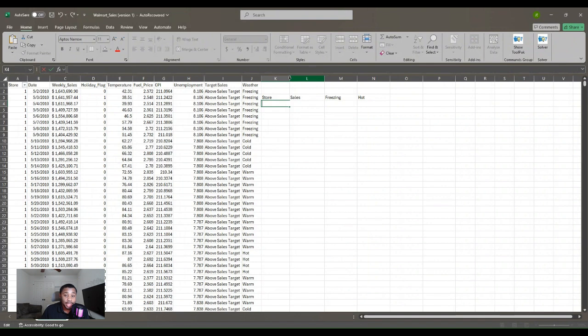In this video I'm going to be going over the SUMIFS functions in Excel. You'll use the SUMIF function whenever you want to sum up the values in a range that meets the criteria that you specify.